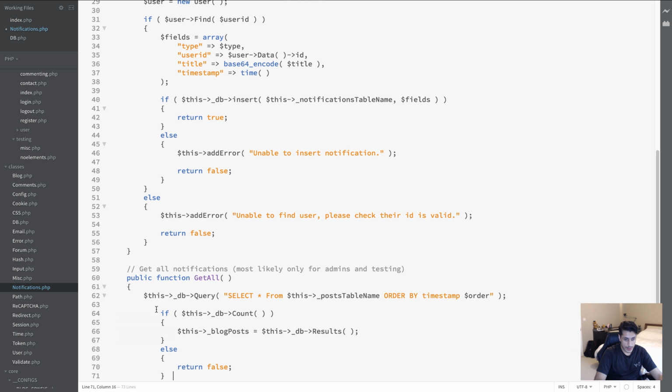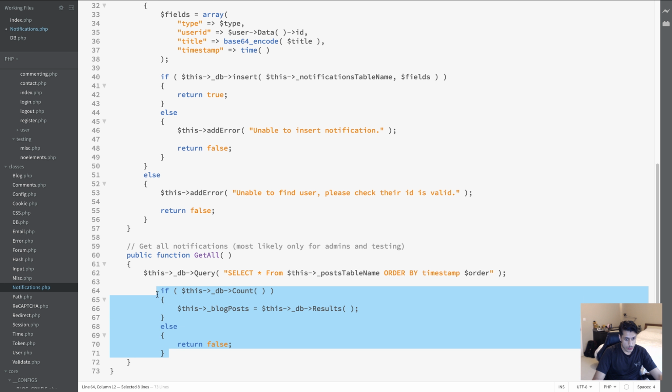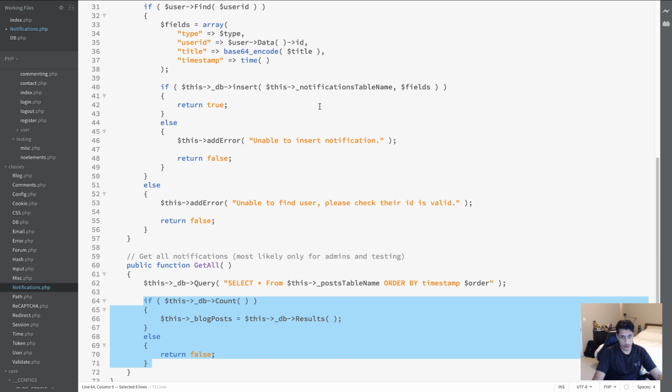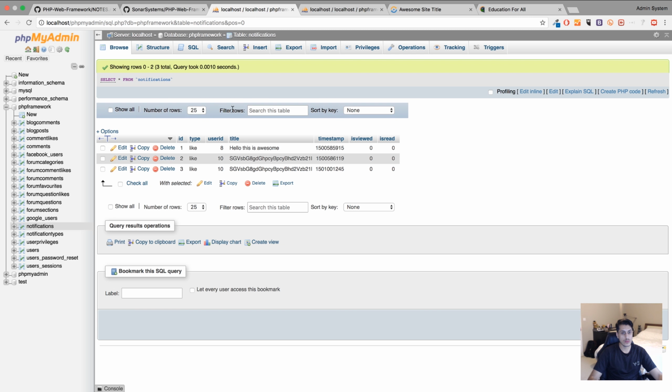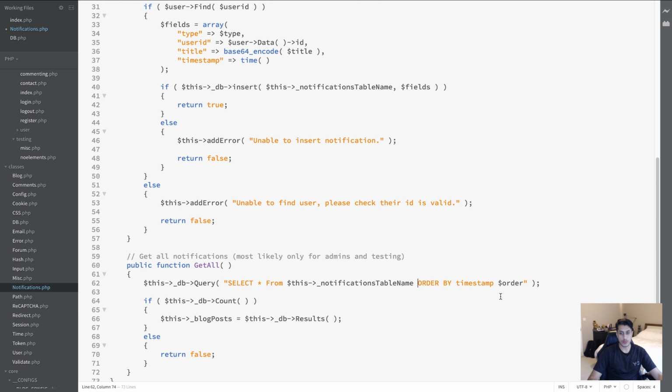So let me paste that here. Sort out the indenting of this. So this needs to be notifications table name. Is there a timestamp? I believe there is. Timestamp, yeah. We'll order it by timestamp, $order. Send. $order, yep. $order equals send by default.